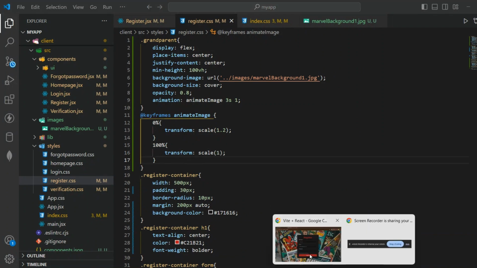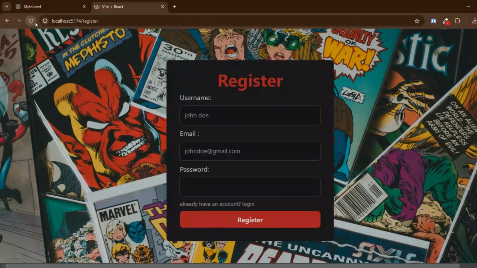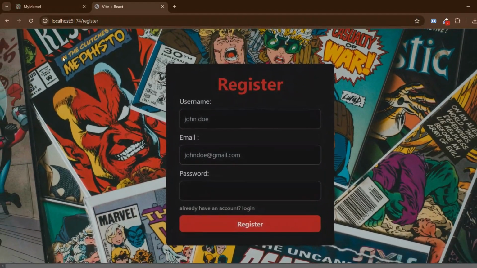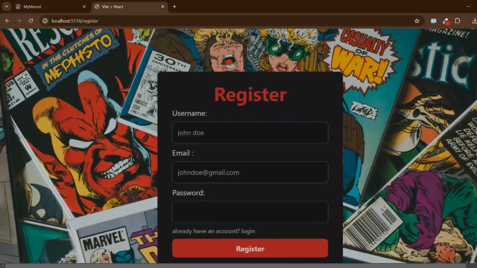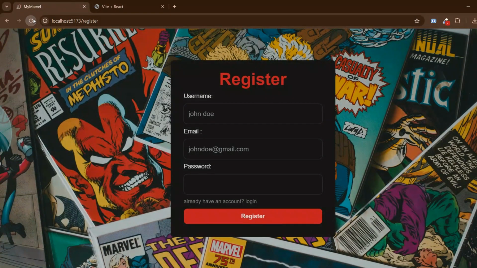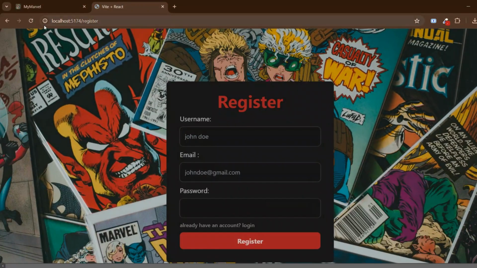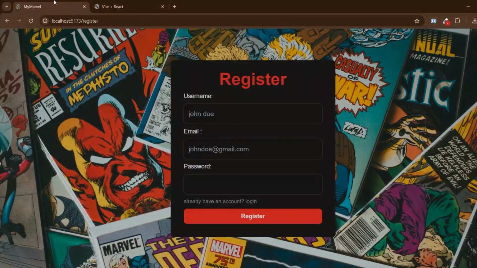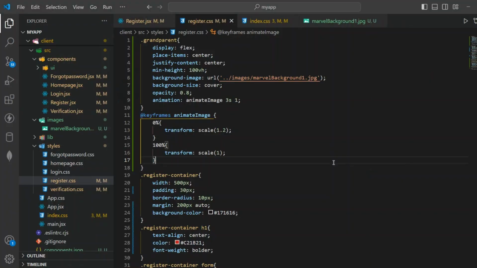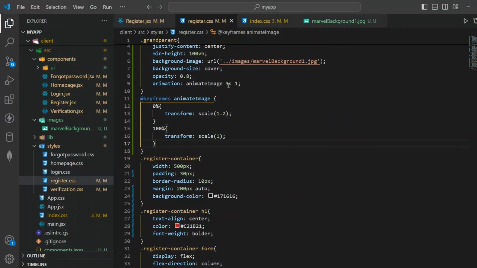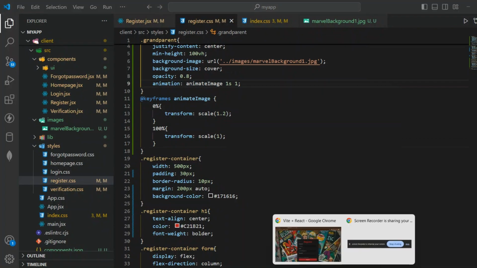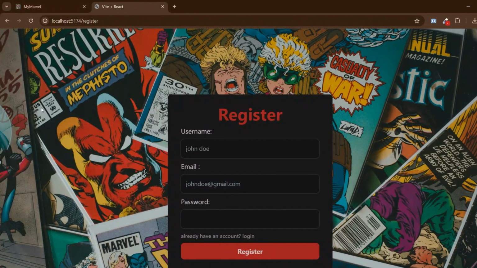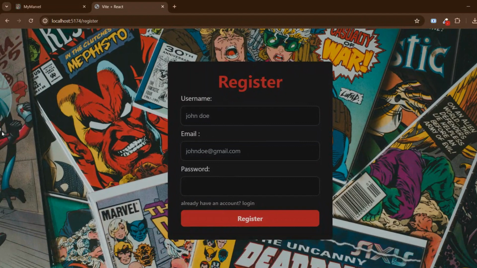Now if you see the output, if I click on refresh, we are getting that zoom effect, right? But compared to this, it is somewhat different. It is very slow. So let's decrease the duration to 1 second. Now let's check. If I click on refresh, okay, now the animation speed is increased.